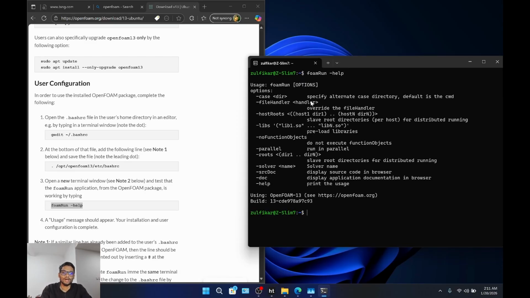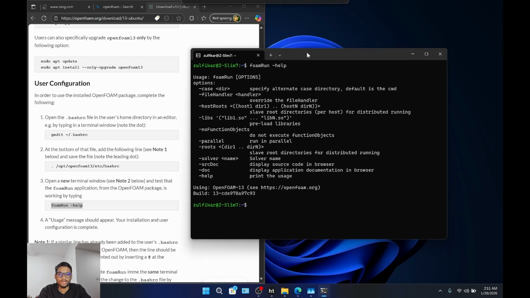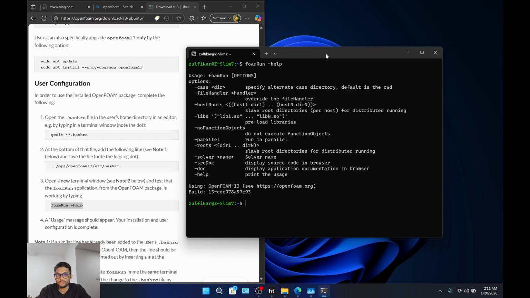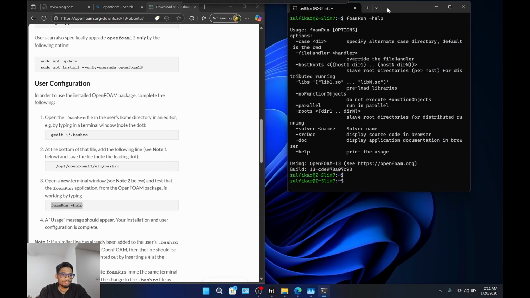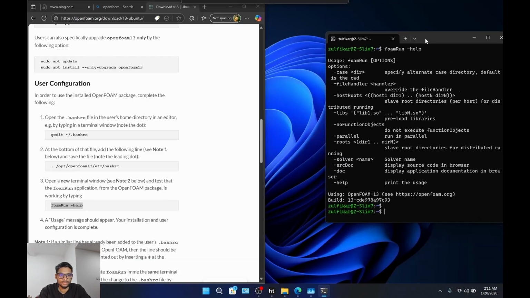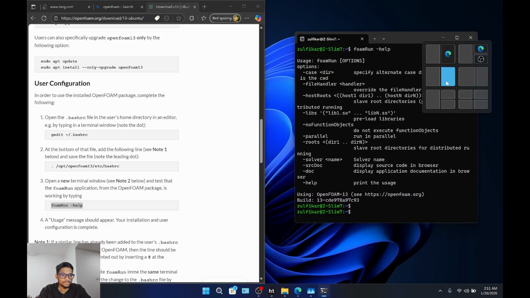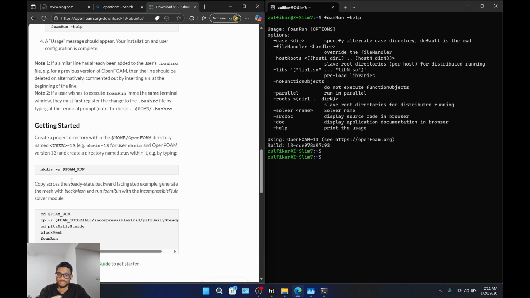Yeah, as you can see over here, the OpenFOAM installation is complete. So now we will actually try OpenFOAM, and we will run an example tutorial. So let me just make it here. Okay, getting started. So mkdir, this command will make a directory for you.